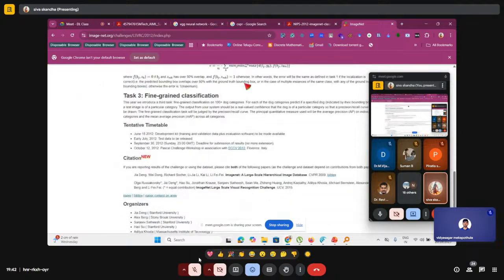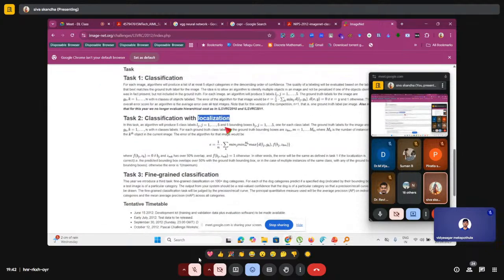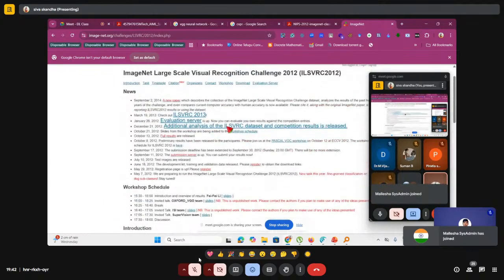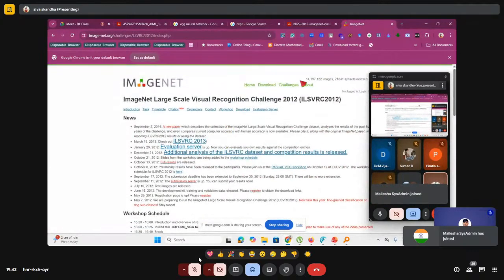For this problem, how many classes does it contain? It contains 1,000 classes. If you download this, then you can see the ImageNet samples. What are the different sample images there? Let me show you those things.